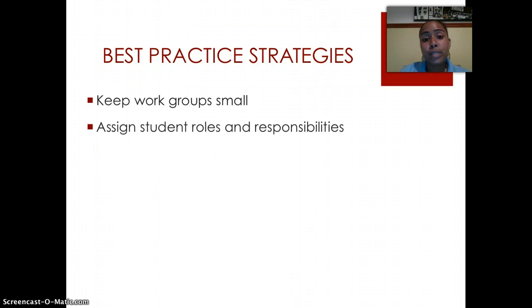Assign student roles and responsibilities. You want to ensure that you have a list of responsibilities before you have students start working on the project. Then, in groups, students can either self-select their roles and responsibilities, or you can assign them, depending on your student's age level and maturity. This will ensure that each student has a list of tasks that they need to complete, and so that no one student feels burdened by having to do everything in the group.